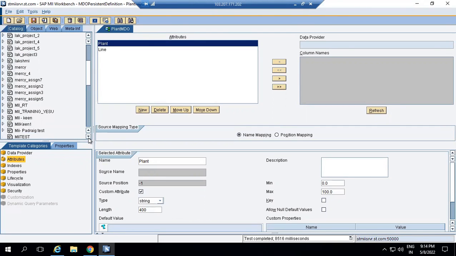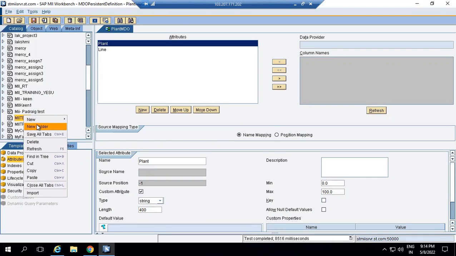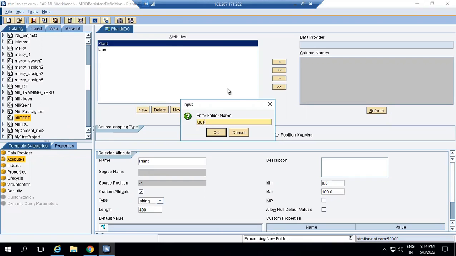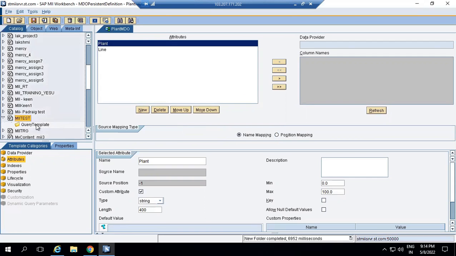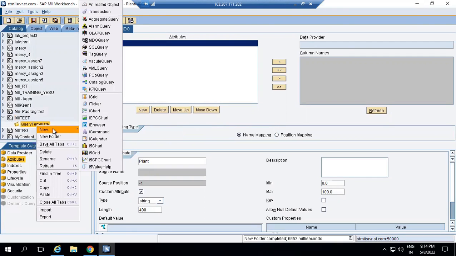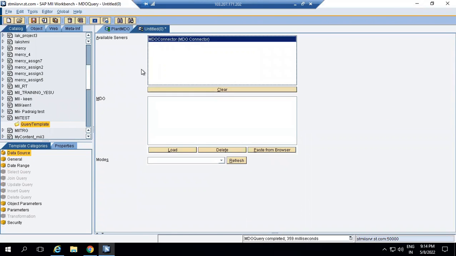So let me go here to that MII test project, and I'm creating one folder, query template, and inside that I'm going to create one MDO query. Here you can see MDO query, select that, and by default the MDO connector will be there, which you have to select. Here you need to map an MDO. So where is your MDO? Inside the Object tab, and if I expand it, this is my MDO. Just click and drag it to this box.